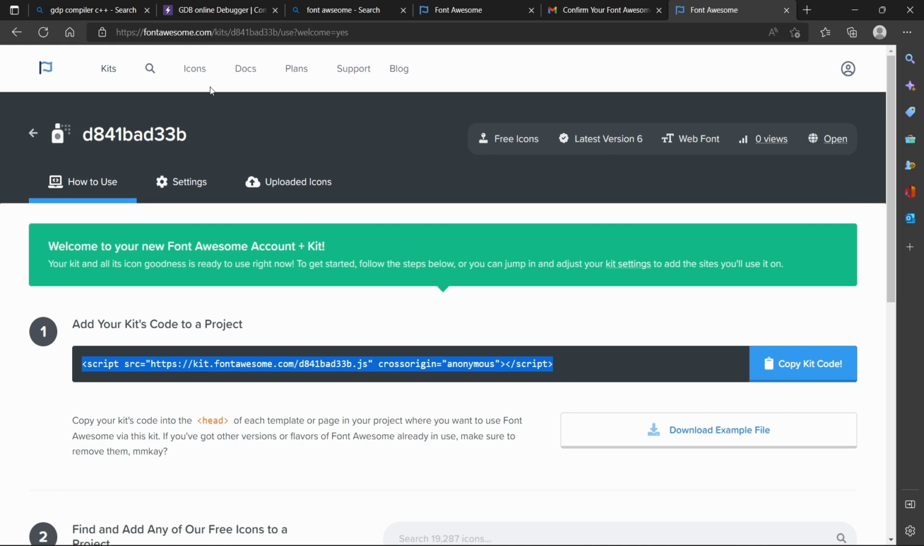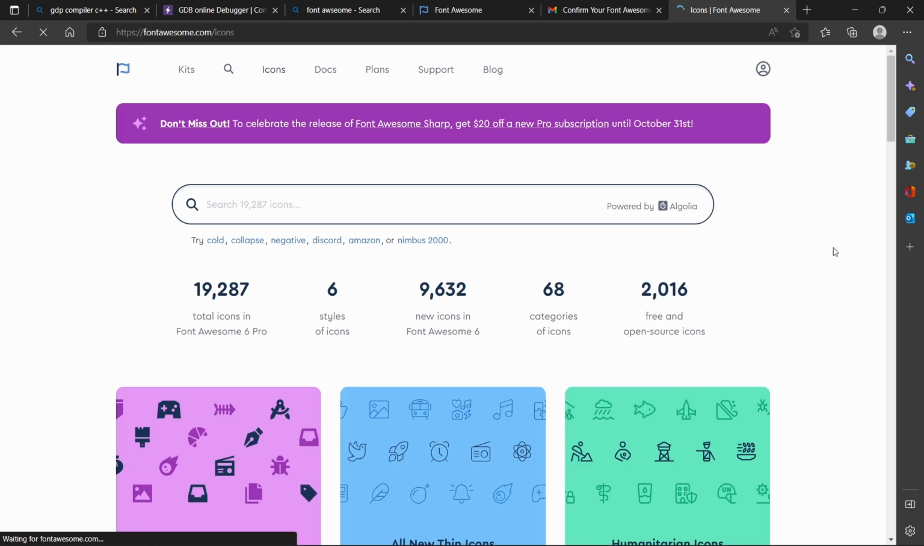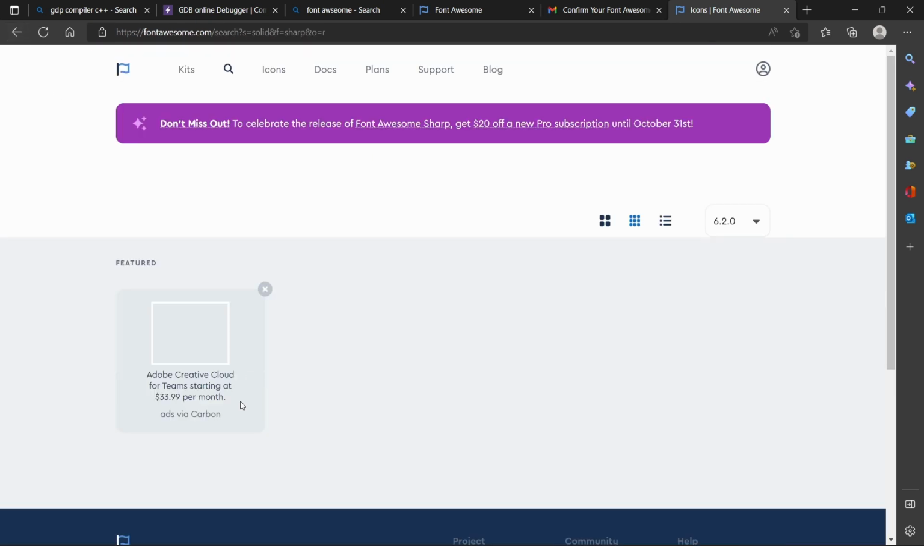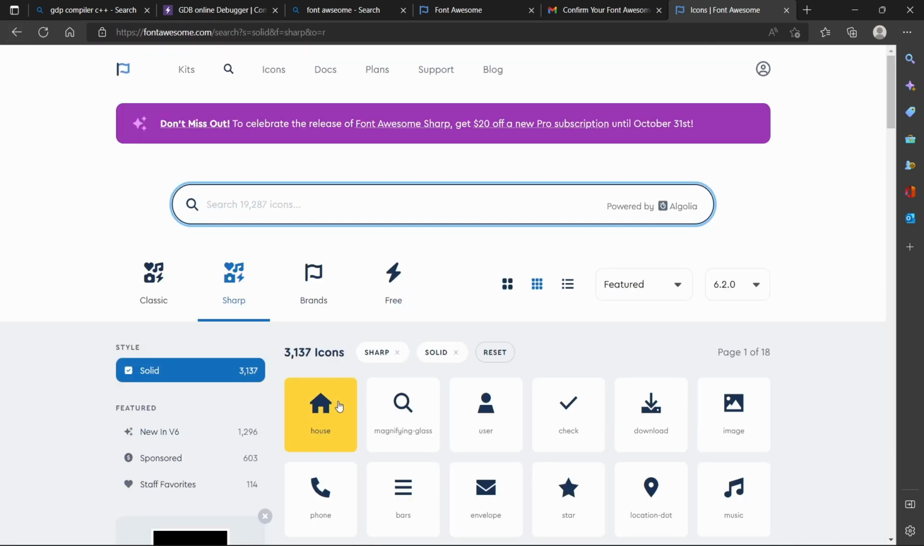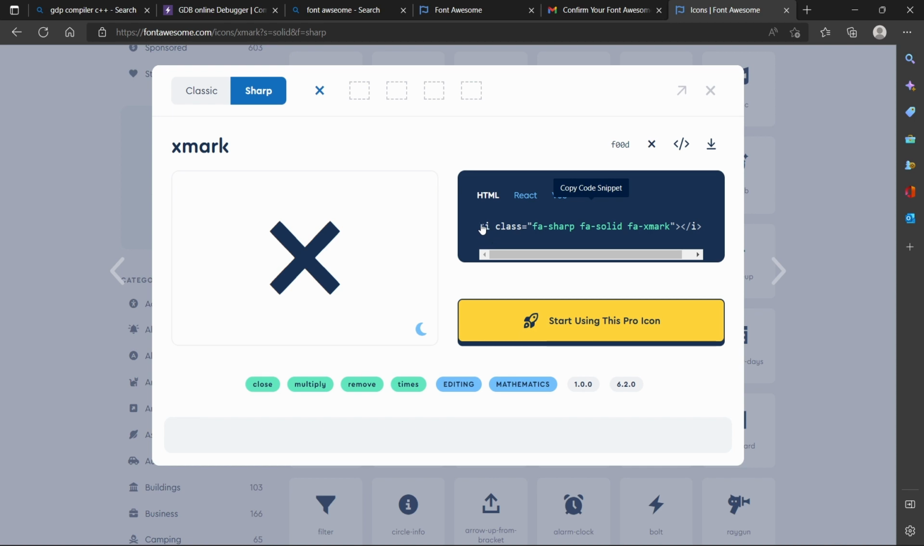Now what you have to do is just click on icons and select one of these three. Now as you can see, there are a large number of icons where you can select from. I'm going to select this one and I have to copy its code.